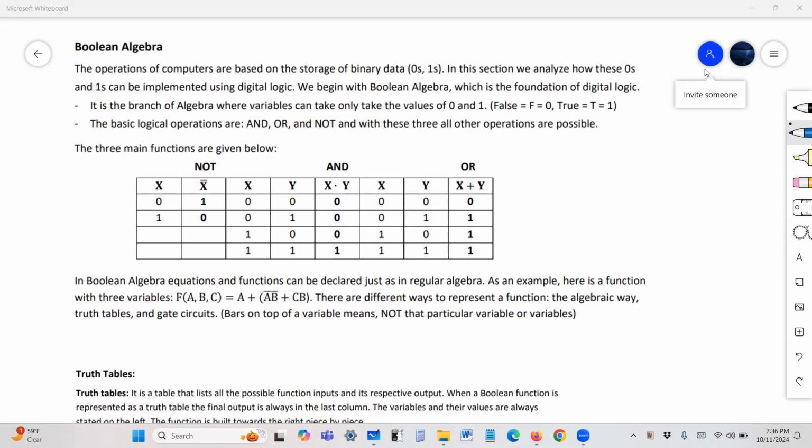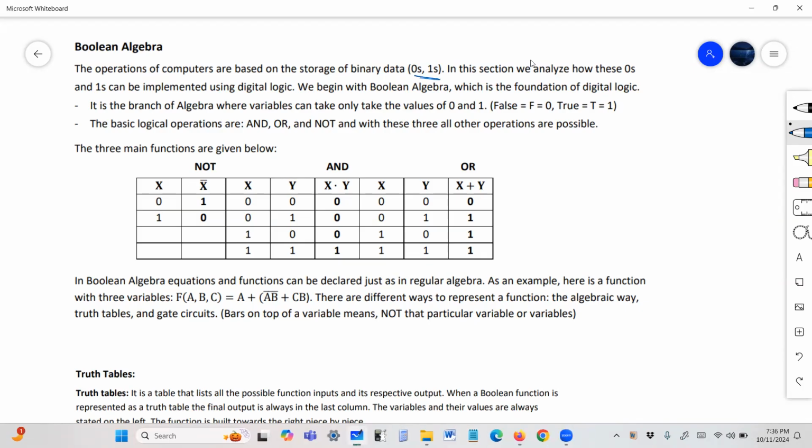Now, the concept of Boolean algebra is very similar to regular algebra. The only difference is that in Boolean algebra, the value a variable can take is only 0 or 1, right? In normal algebra, you can have a variable taking an integer value from negative infinity to positive infinity, or if it's a real value, a decimal value, positive, negative, or 0. But in Boolean algebra, the only thing the variables can be are either 0 or 1.